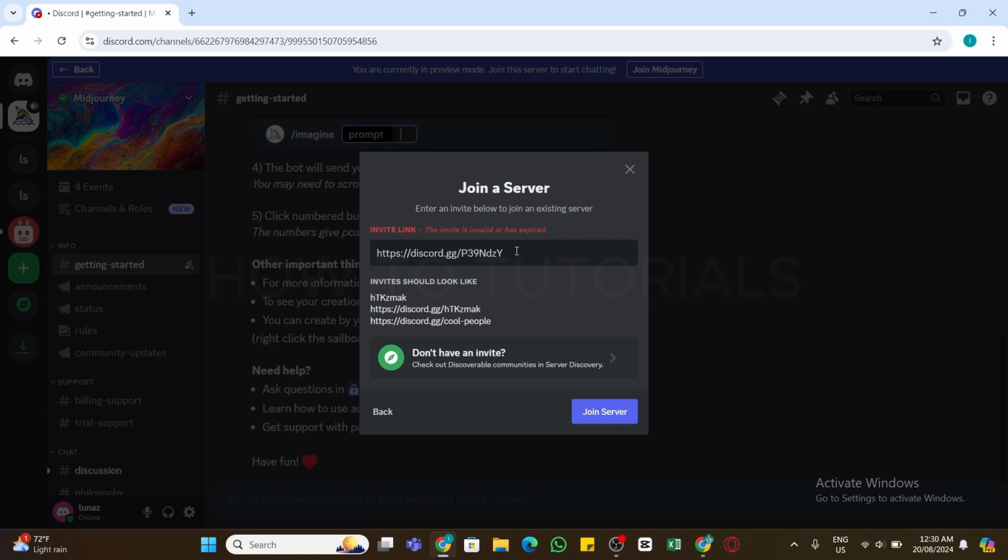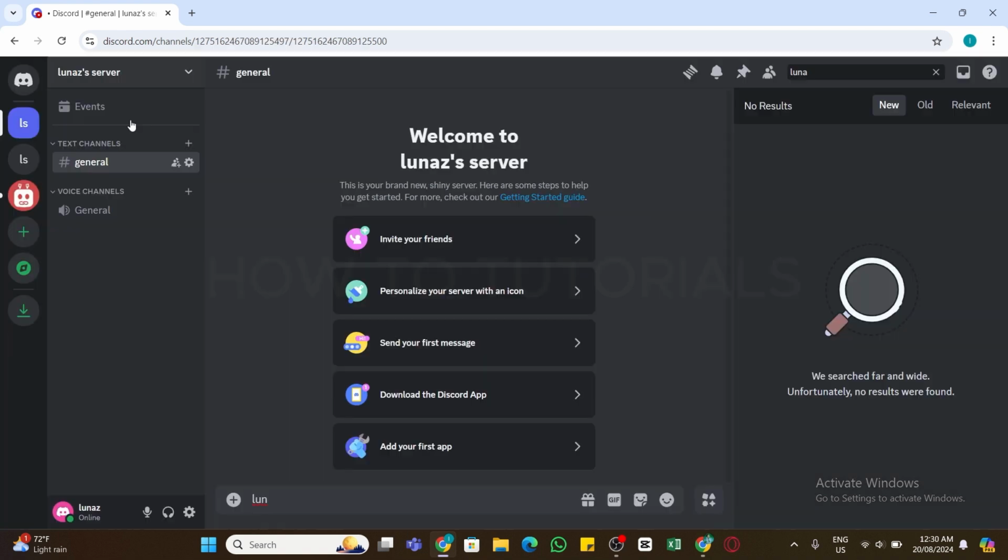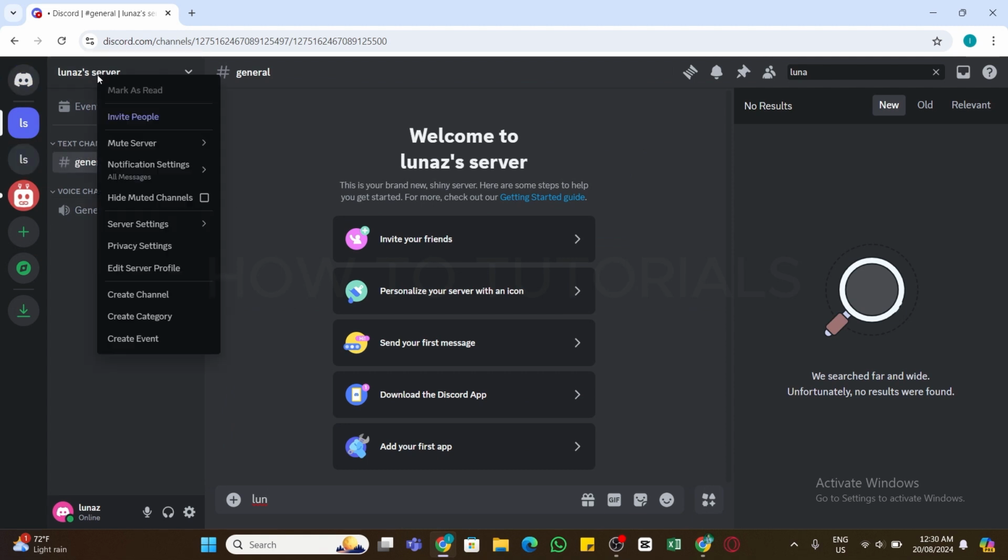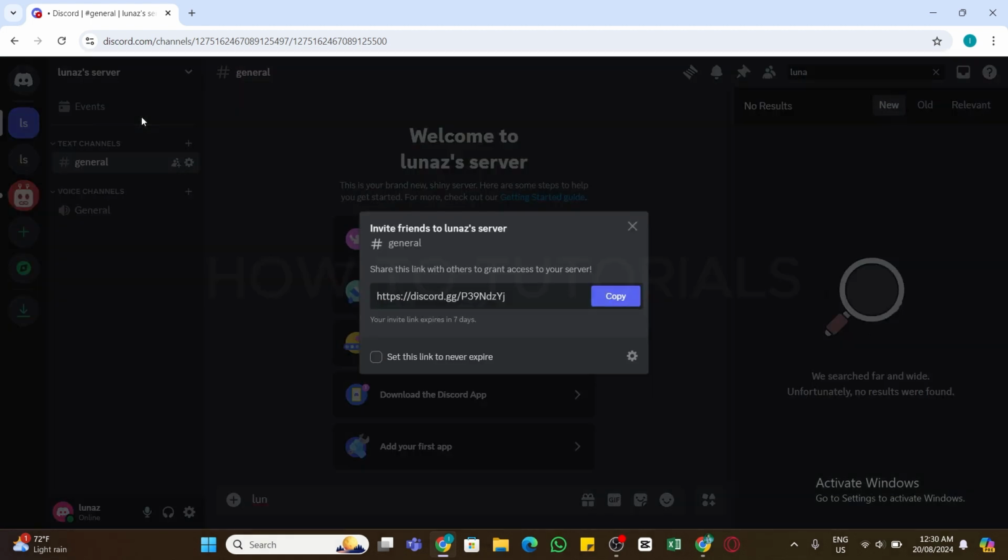If you are the server owner or have administrative permissions, then you can check the invite settings to ensure the link is still active. You might need to generate a new invite link if the current one has restrictions. To do so, what you need to do is come back to the home page and here right click on your server. Once doing that, here you will find invite people. Click on it and here you will be presented with this link.